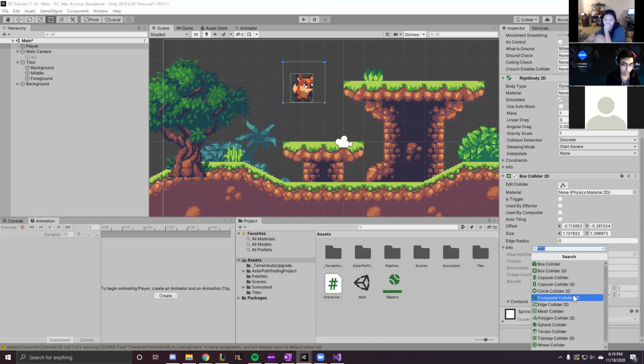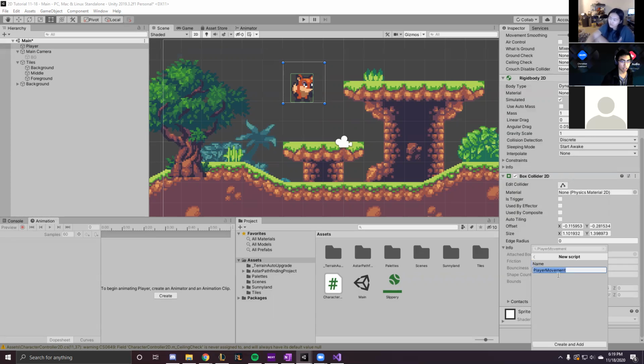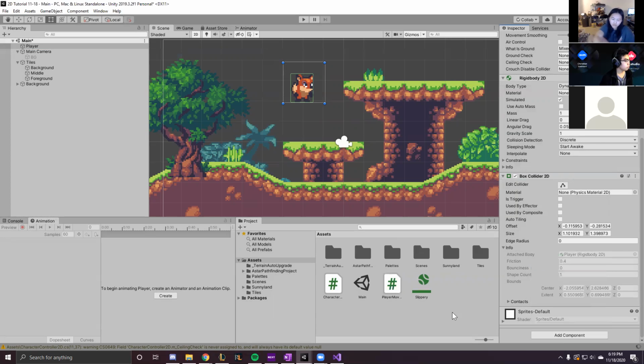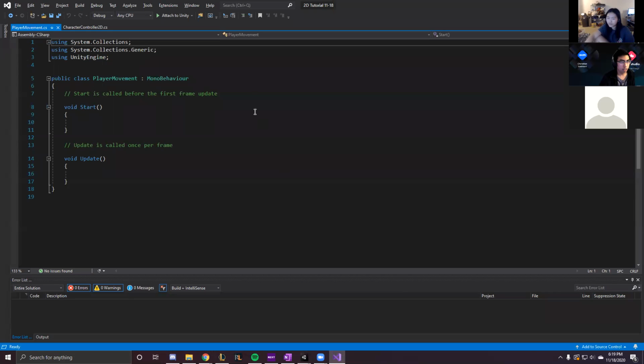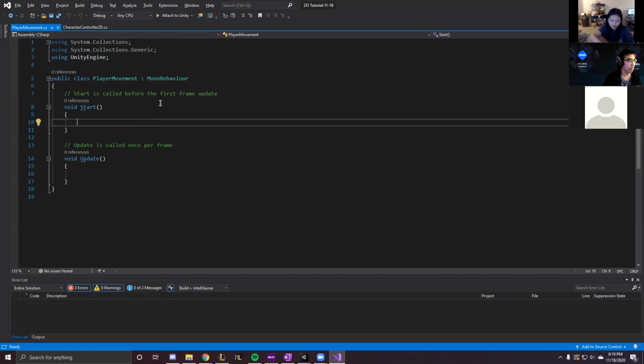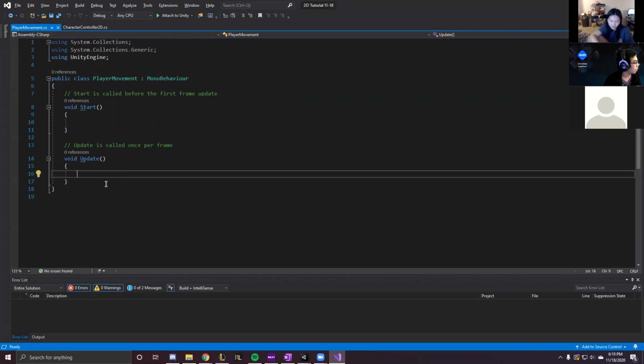And so we're gonna say script, we'll say player movement and create that as a new script. Create and add, boom. Cool. And then now we just want to double click this script and edit it within Visual Studio. And now, does anyone have any ideas, if anybody went to tutorial number 2, on what we're gonna try to do in this script?